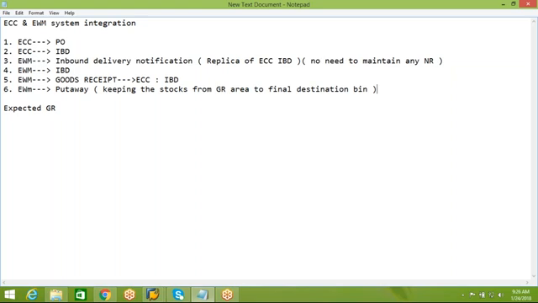Then next we will confirm as well. Confirm means confirmation, put away completed, complete activity. So here both activities we are performing, creation and confirmation. Yes, create and confirmation.